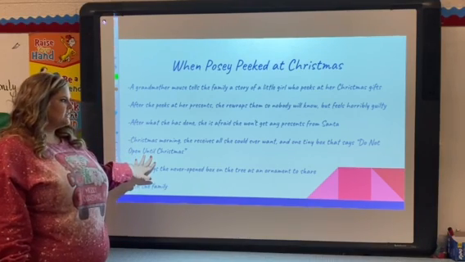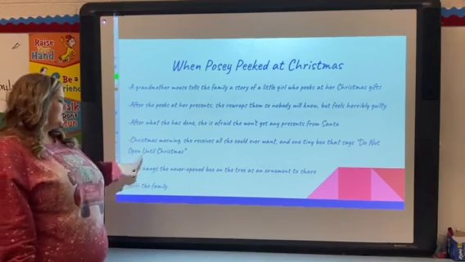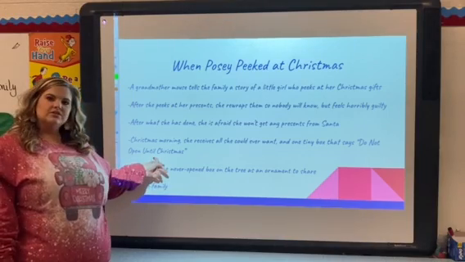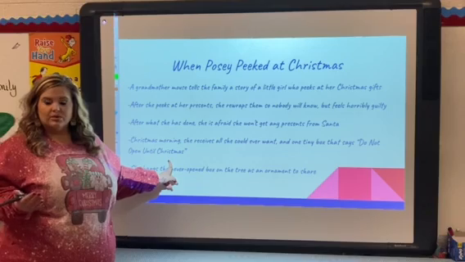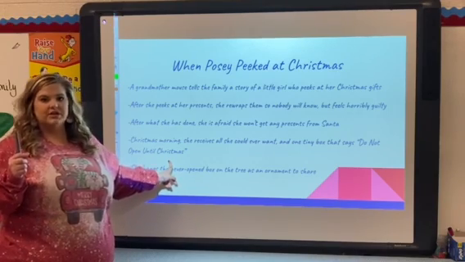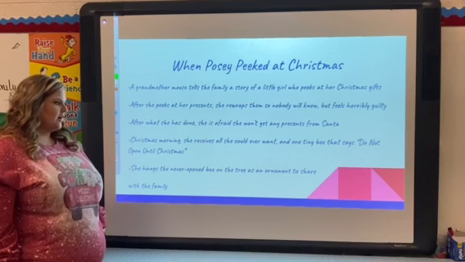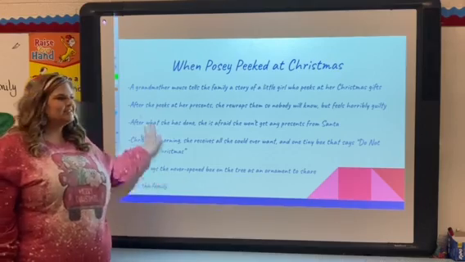Christmas morning, she receives all she could ever want and one tiny box that says "Do not open until Christmas." And that's an important event in the story because this is actually what led the story to be told when grandmother is hanging that ornament on the tree. Then at the end it says she hangs the never opened box on the tree as an ornament to share with the family. Okay, so that kind of sums it up.